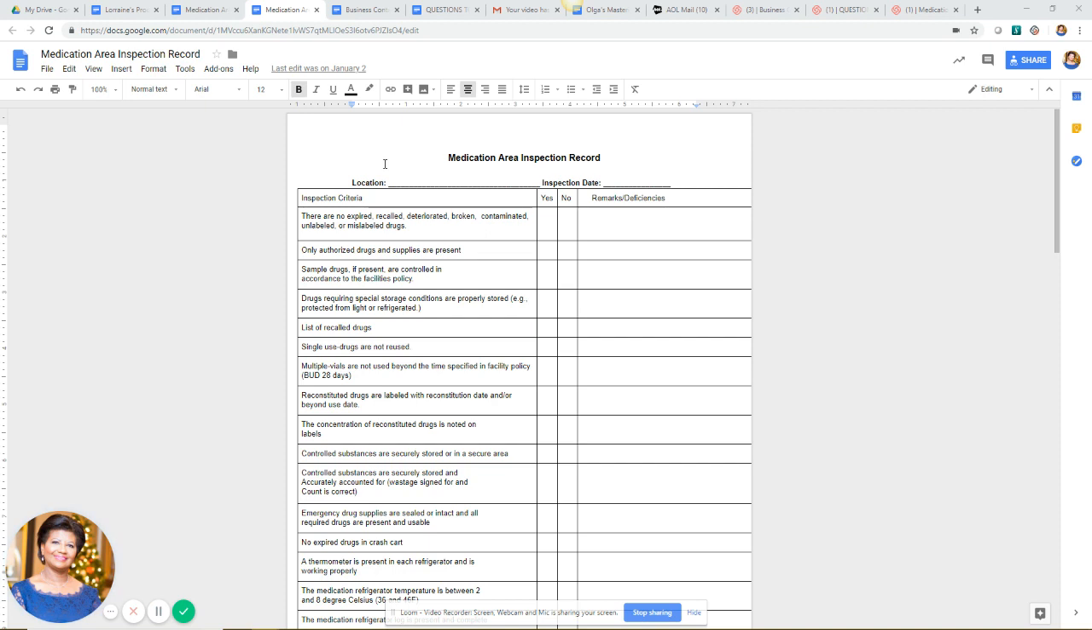On the other side of that, if there's a vial in the medication storage area that's open, it's a multi-dose, but there's no date on it, then that has to be tossed also because we have no idea how long ago it was opened. We also want to make sure that reconstituted drugs are labeled with their reconstitution date or their beyond use date. Next item, if medications are reconstituted, you want to make sure that it's appropriately labeled with the concentration.